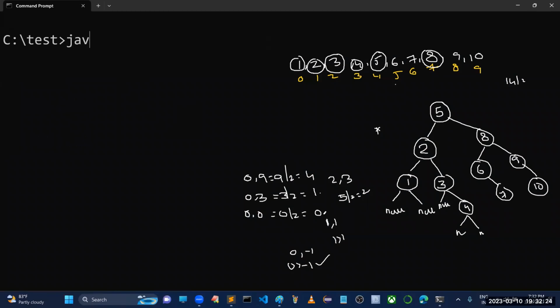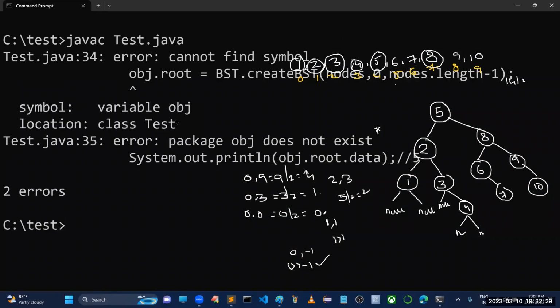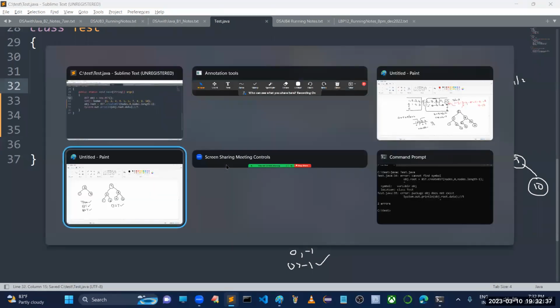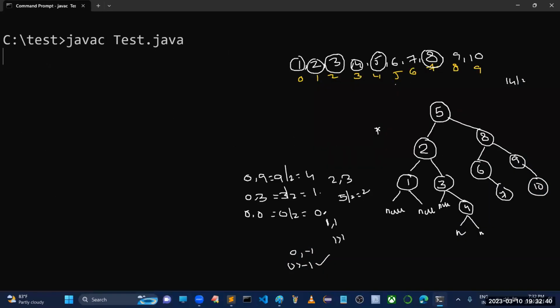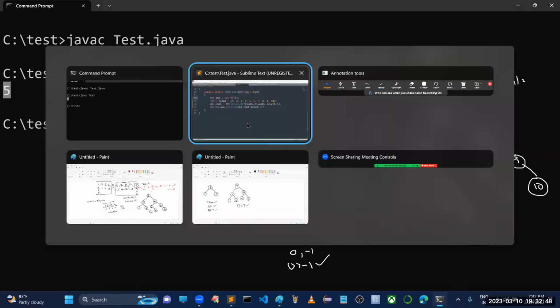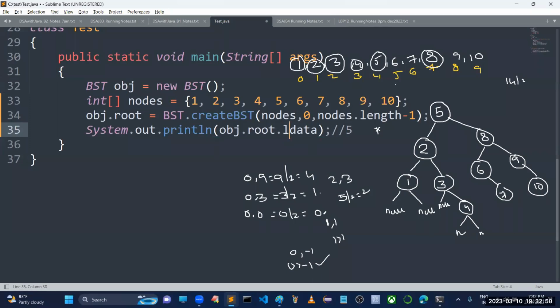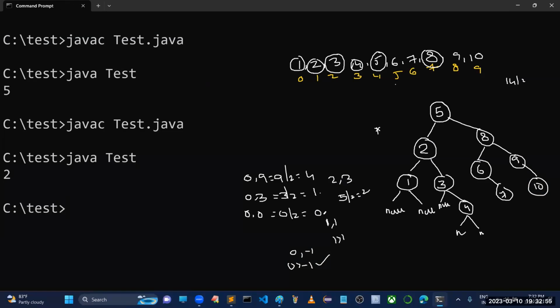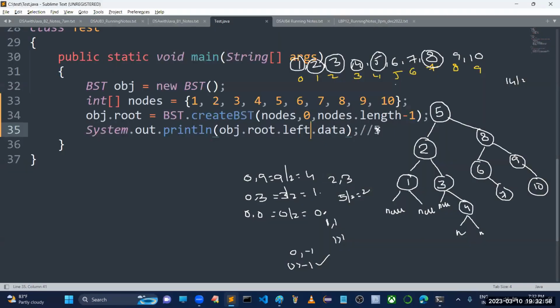Let me check. I'm taking javac Test.java. Sir, cannot find symbol variable obj. Yeah, here I need to declare obj. So java Test. Sir, are we getting 5? What is its left child? 2, right? Now try to print the object root's left child data. It should become 2. Then our explanation is correct. What is its right child? Let us take the right child. It should be 8.